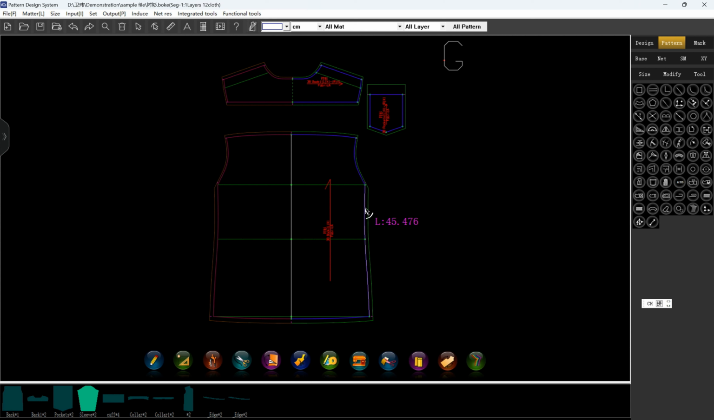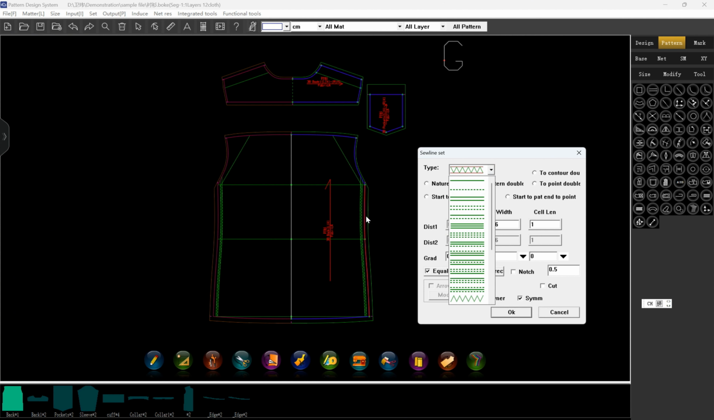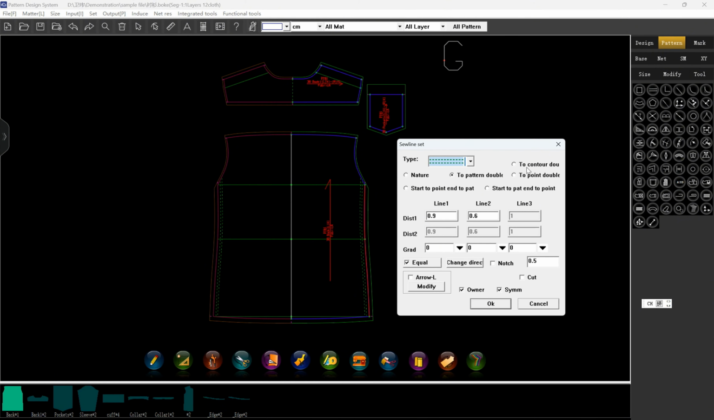If we click the blue line, we click the edge and right click. Now this is the sewing line setting. Here you can choose different types of the sewing line, and this is a zip. We can set the sewing line here. You can choose different ways to connect the sewing line. If I click the different button, you can see there are different effects, and here you can set the distance of those two lines.